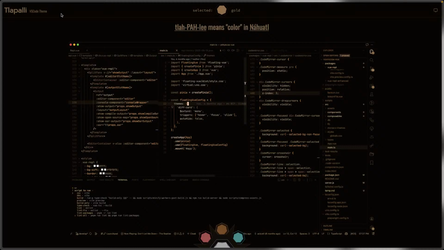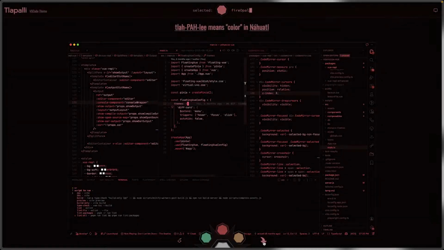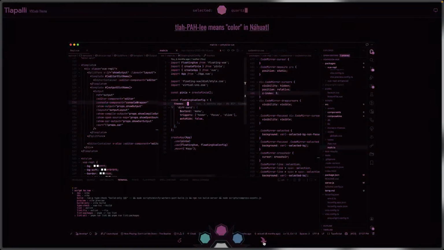This VS Code theme was born like that, as a VS Code theme, and I called it Tlapalli, which means color in Nahuatl. And there's a whole explanation video for the project on my YouTube channel. But then I realized I would probably want to also create a Z theme for it.